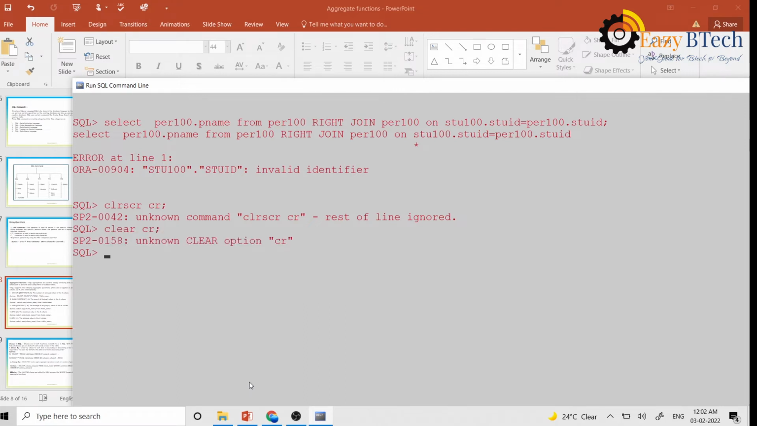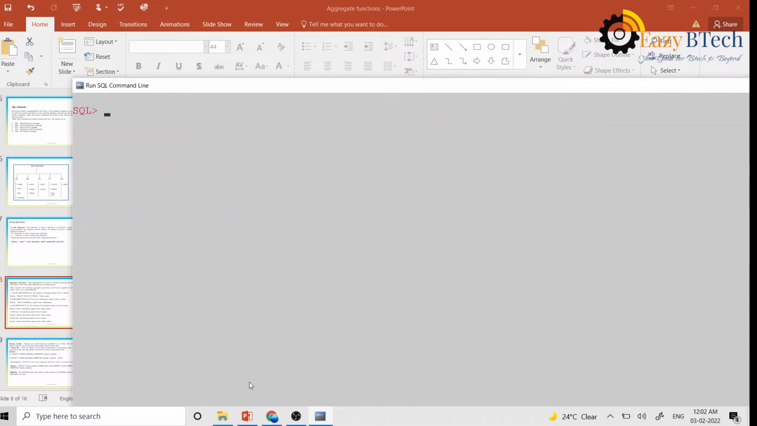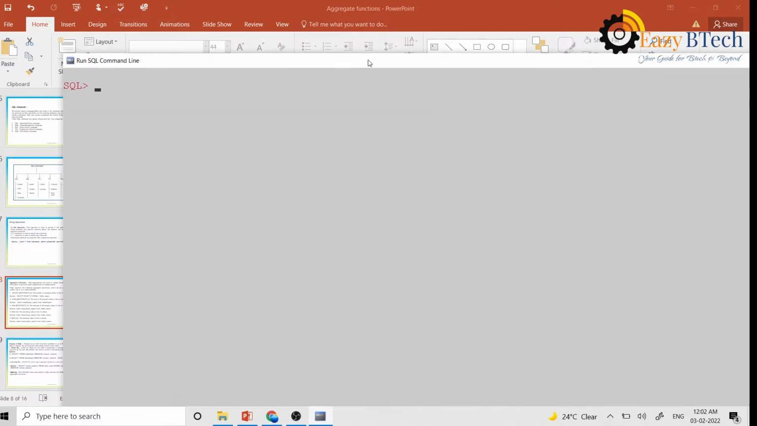First, I would like to clear my screen, but I think I have some technical issues here. Okay, clear the screen. Clear screen is a command used to clear the screen.